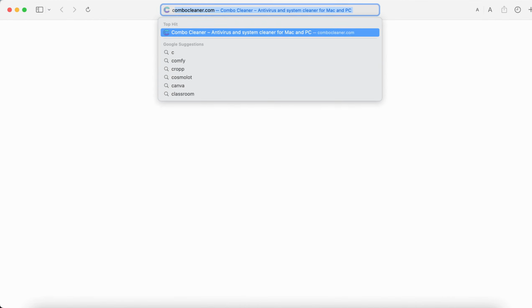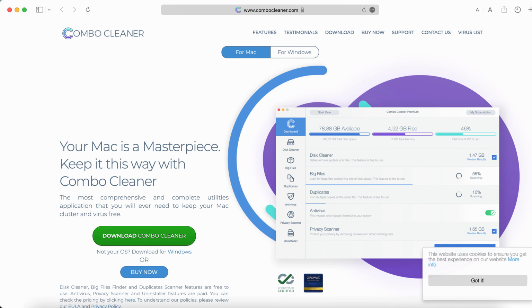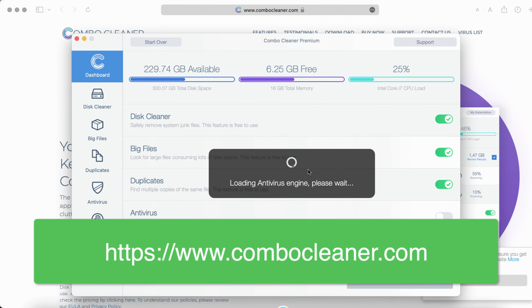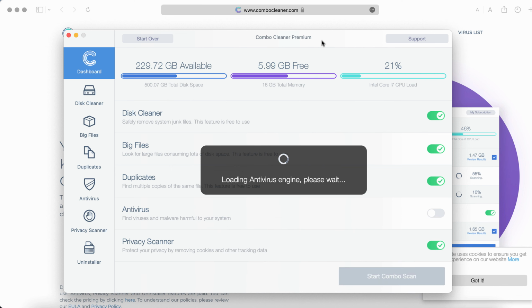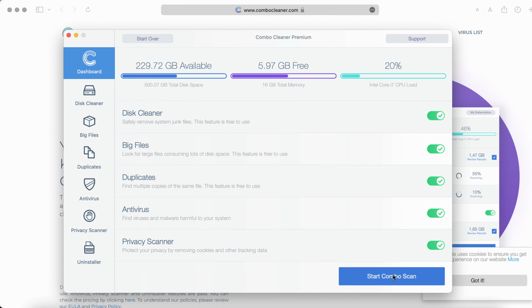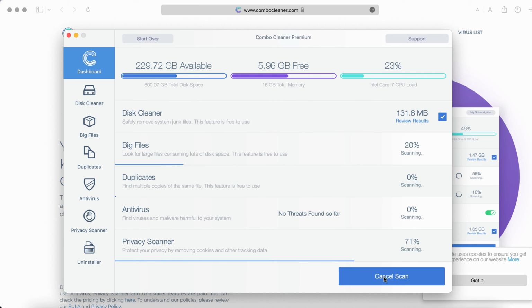I would also recommend that you additionally investigate your computer and its safety with the help of Combo Cleaner antivirus. Please obtain its fresh version on the page combocleaner.com. Use this special green download button, install the program. This is the way the program looks like. First of all, the application should update its anti-malware database for proper detection and removal of any malware. After that, click on Start Combo Scan button.